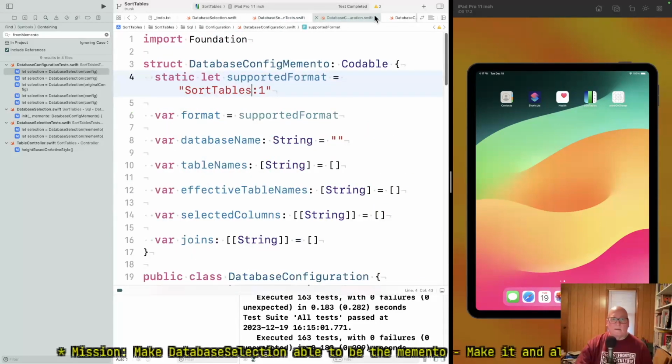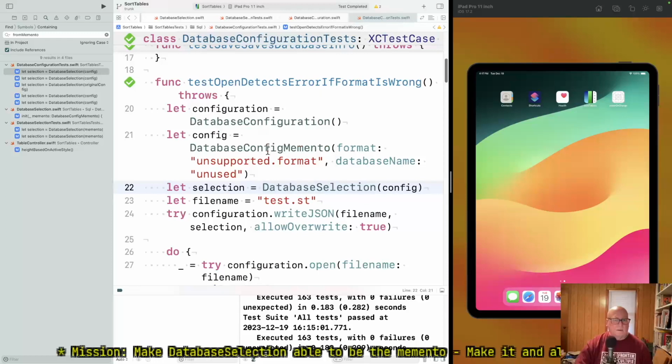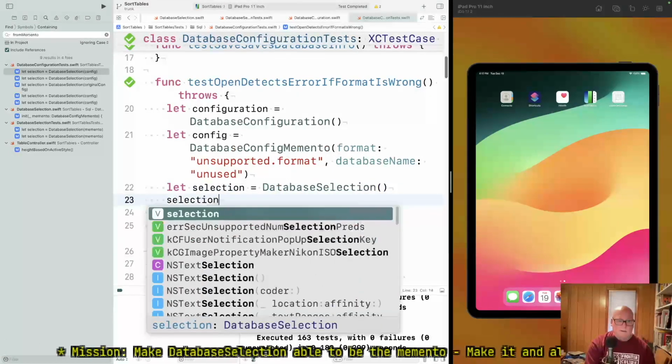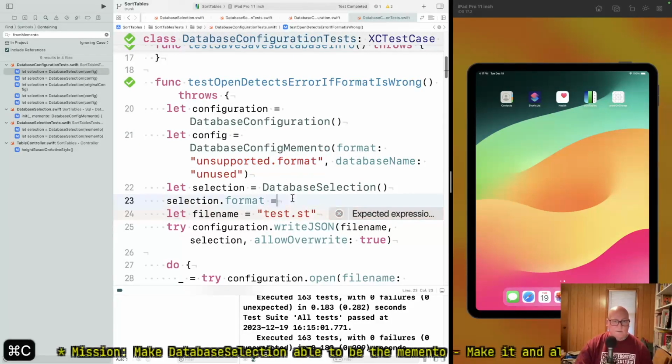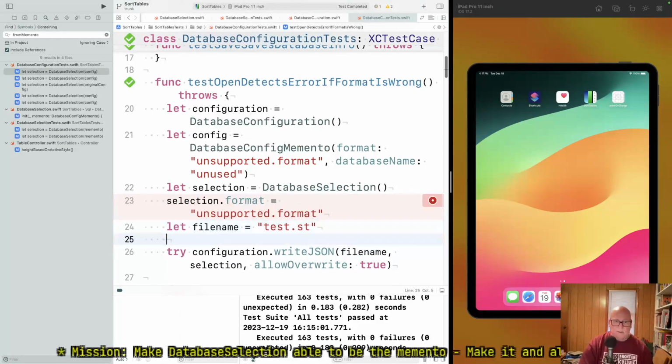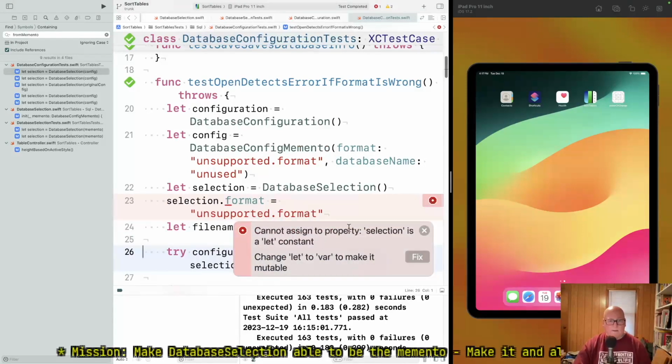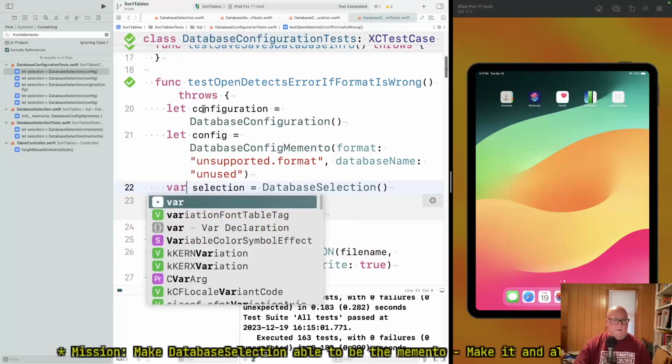Okay, so let's create the selection empty, muck with its format, equals unsupported format. And is it not a writable property? Property selection. Oh. Var.